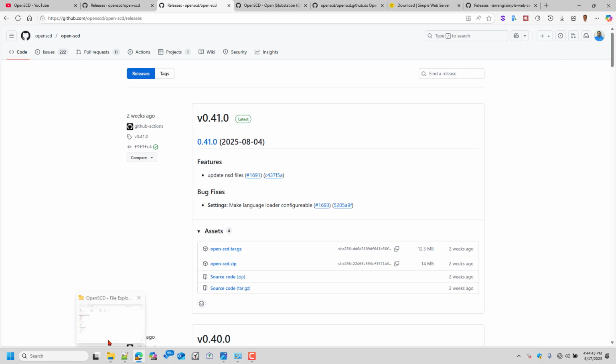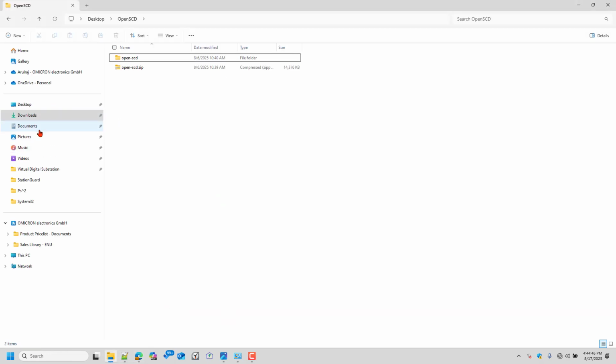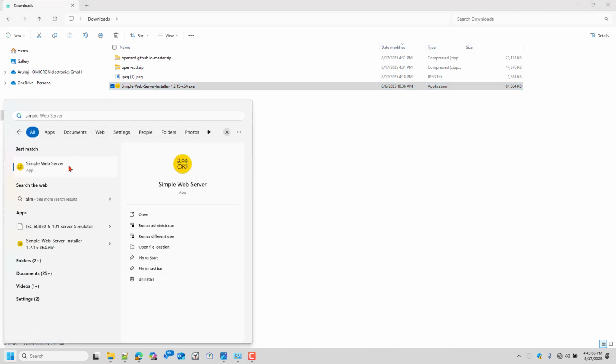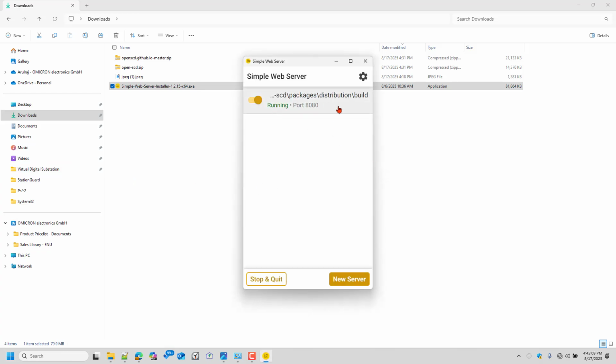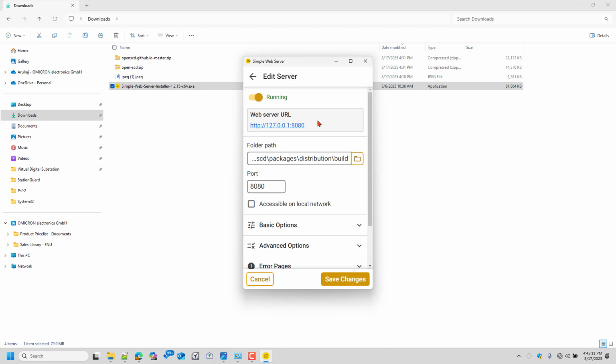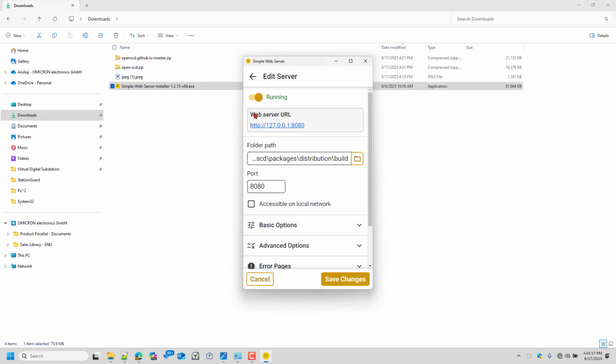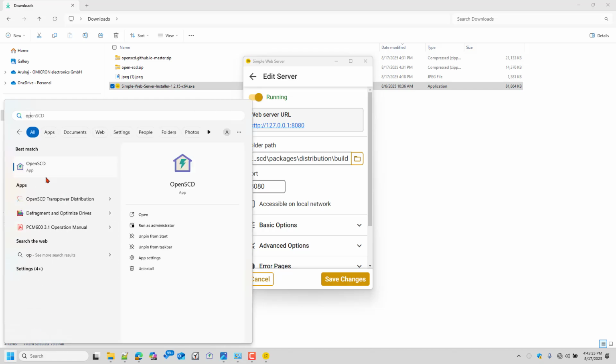I have already downloaded the simple web server and have installed it, and also I have extracted the OpenSCD offline instance resource file. I will show you by running the simple web server first. And here you can see the simple web server already has the package uploaded, meaning that I have already deployed, created a setup, and I am able to even run the OpenSCD offline.